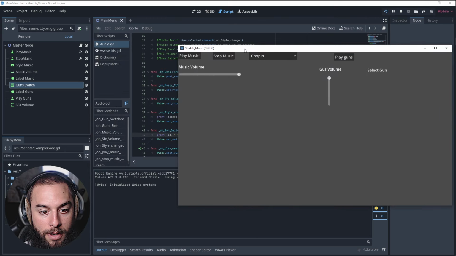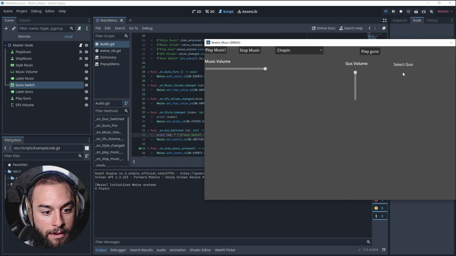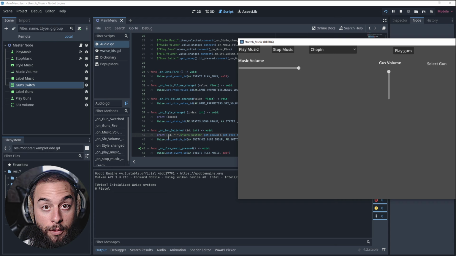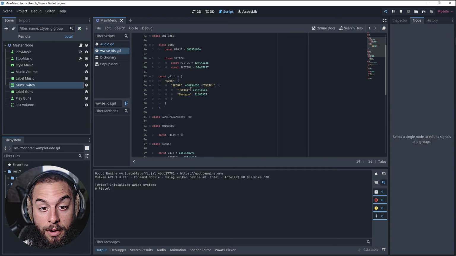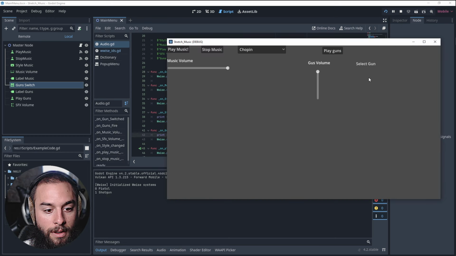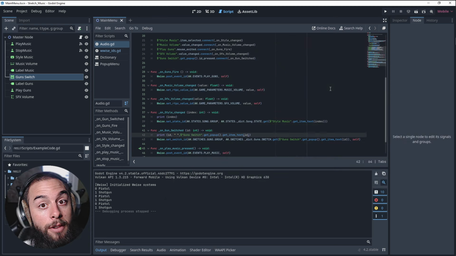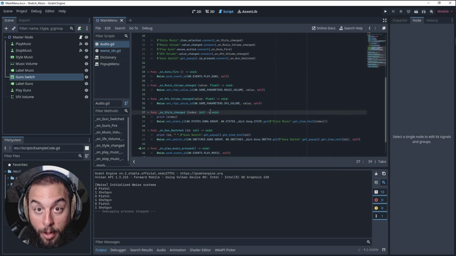Okay, so now when I select the gun, it will throw the ID, which is 0, because again, 0, 1, it will change to shotgun. So when I'm on the pistol, and when I'm on the shotgun, and if I get down the volume, so there you go. So let's do a quick recap.